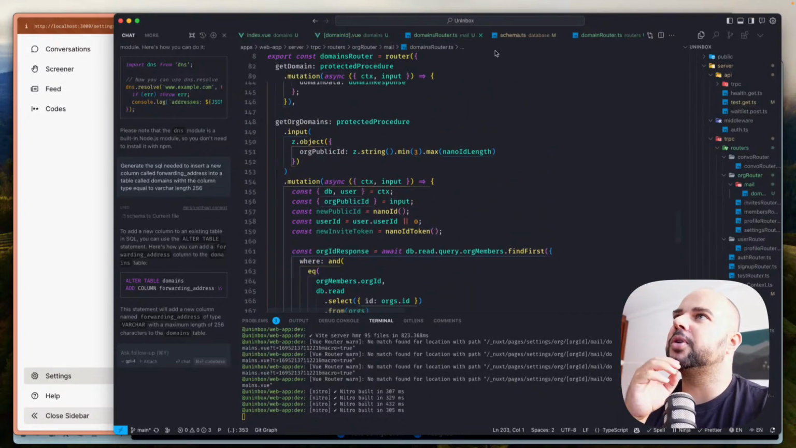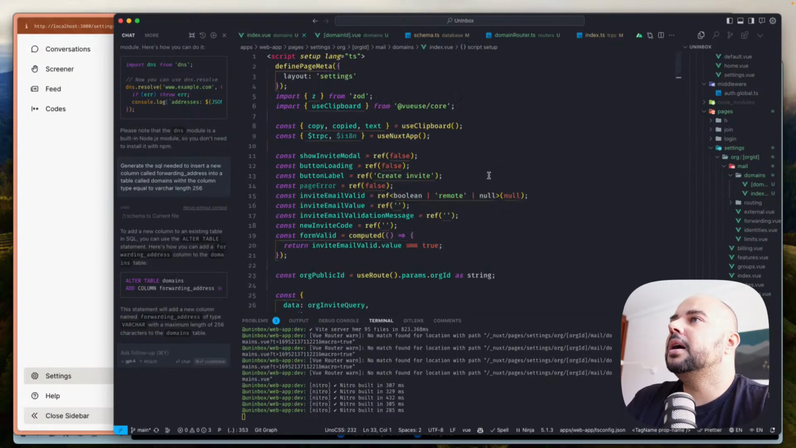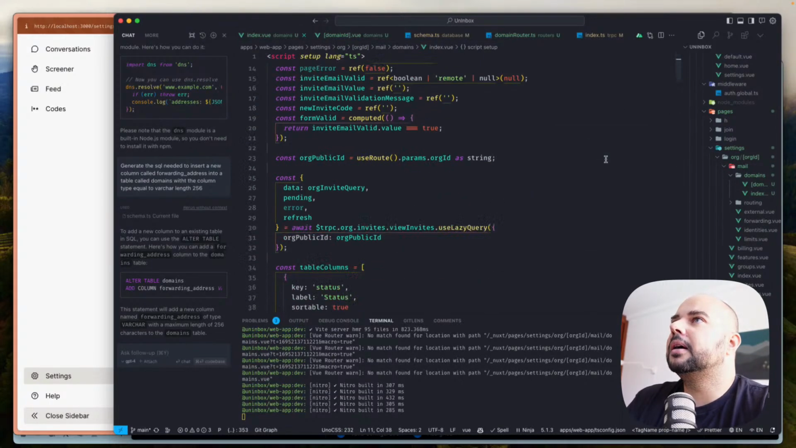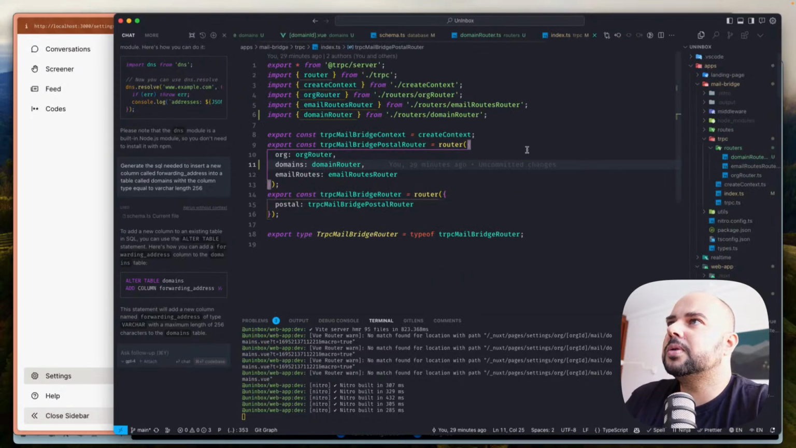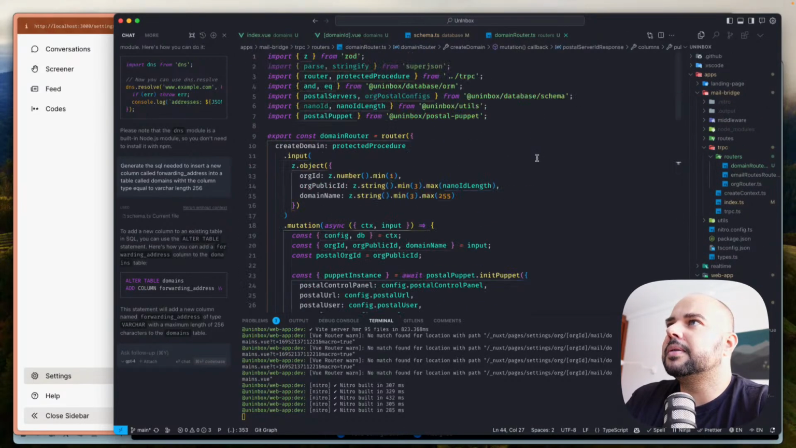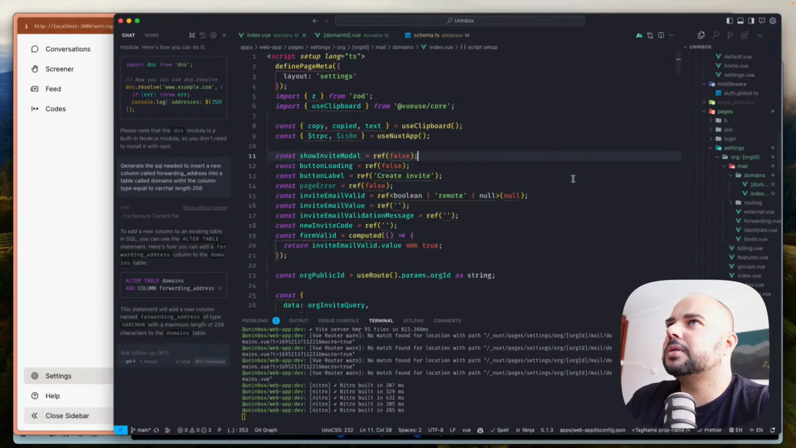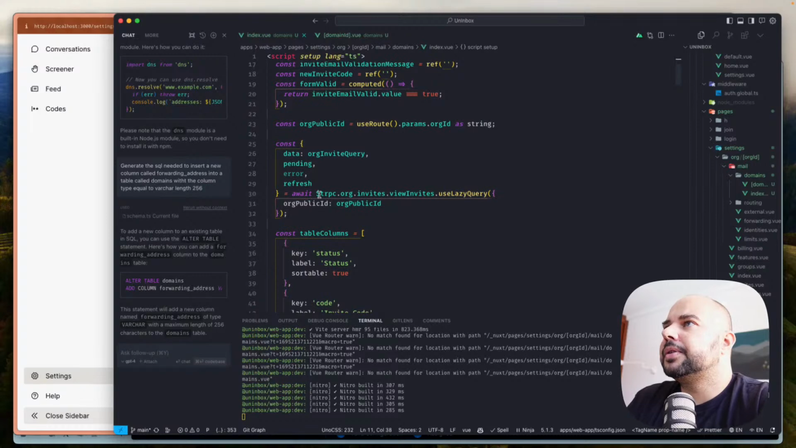All right, so we have our TRPC endpoints. Let's save these and close it. Where am I? This is domains index view. I don't think I need this guy now. I don't need this guy. This is the postal router. I don't need that. I don't need the database schema. Cool. So now let's check out the domains.